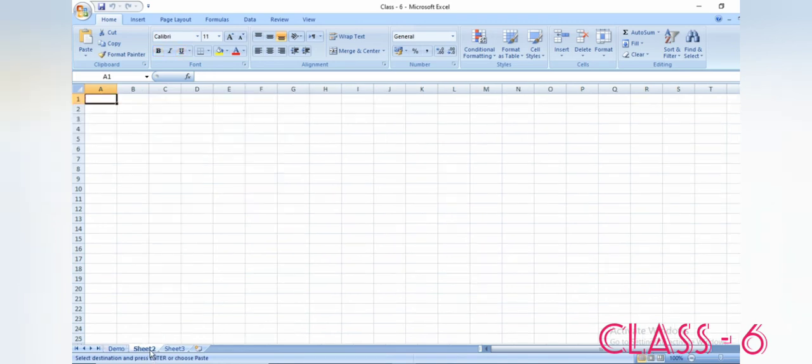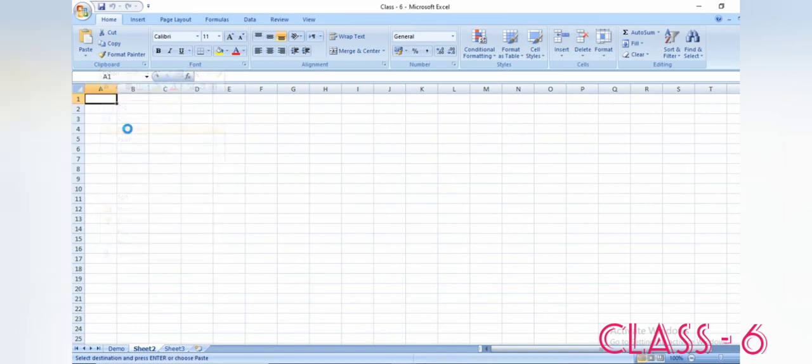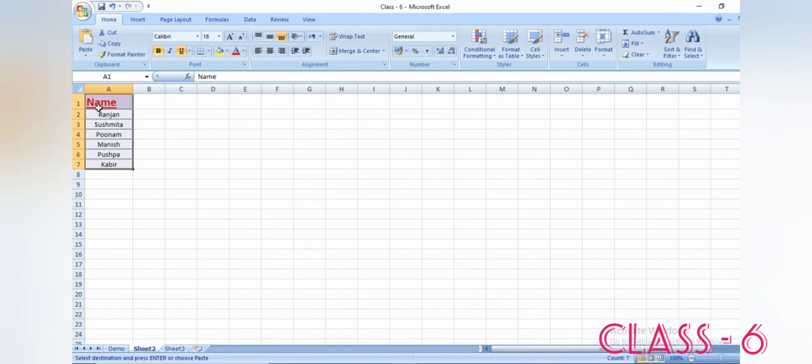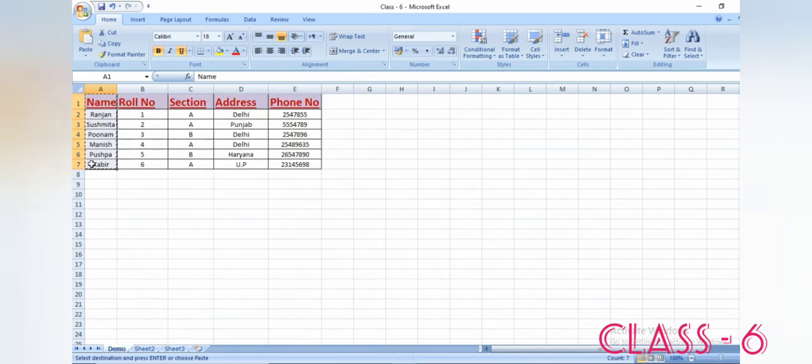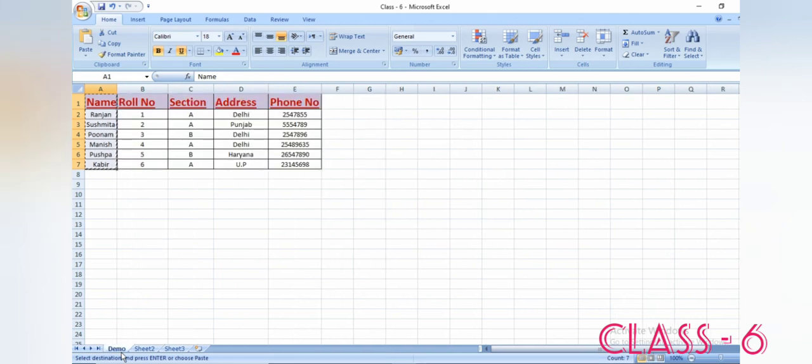Now click on sheet 2 and paste it on the desired location by right clicking the mouse and using the paste option. Or alternatively, you can use the shortcut keys or select the paste option from the home tab. See, this is how your text will be pasted. Let me click on the demo file. You can see the names are available on my demo file also and they are available on sheet 2 also. So what happened? It has duplicated my text.